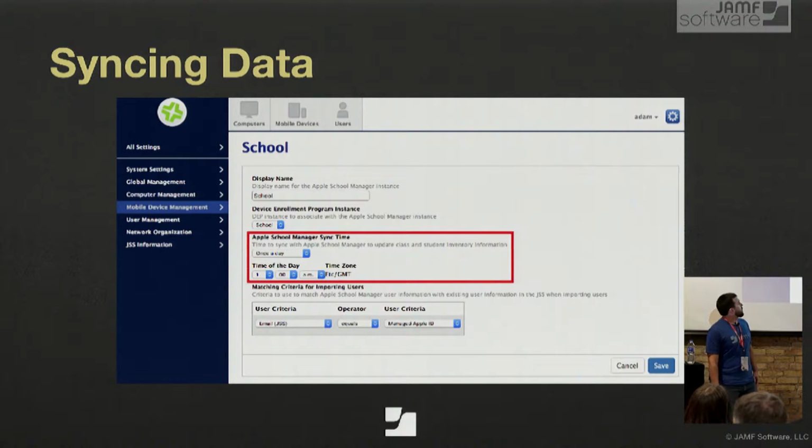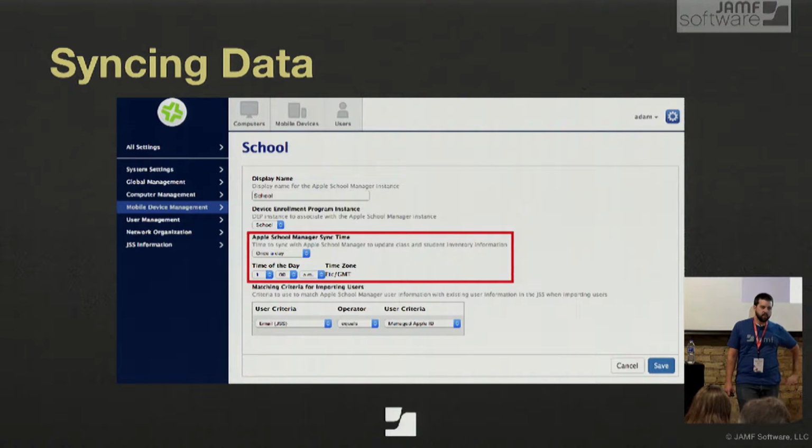When we're in here, if we were to step back into the education settings where we put the token, we can also click the force button, and that will go out at that exact time and request the data from Apple rather than waiting till your scheduled time.